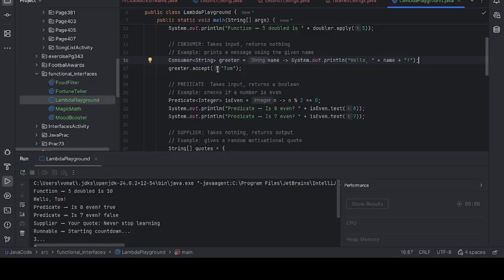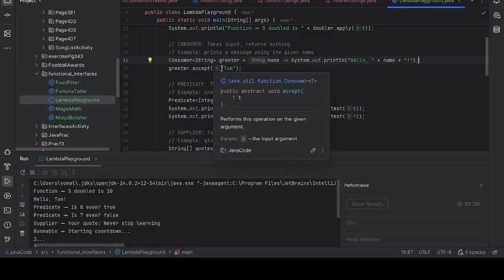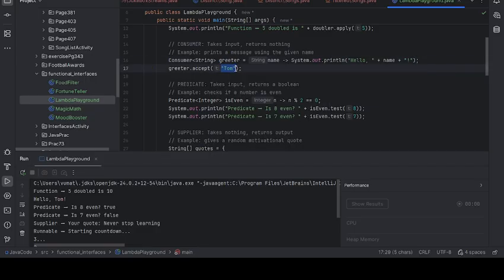Basically, because it's a consumer, it's just gonna take in a value that we pass here when we call this accept method. So this name gets passed to name, and then when we print it out, it shows hello Tom over here.